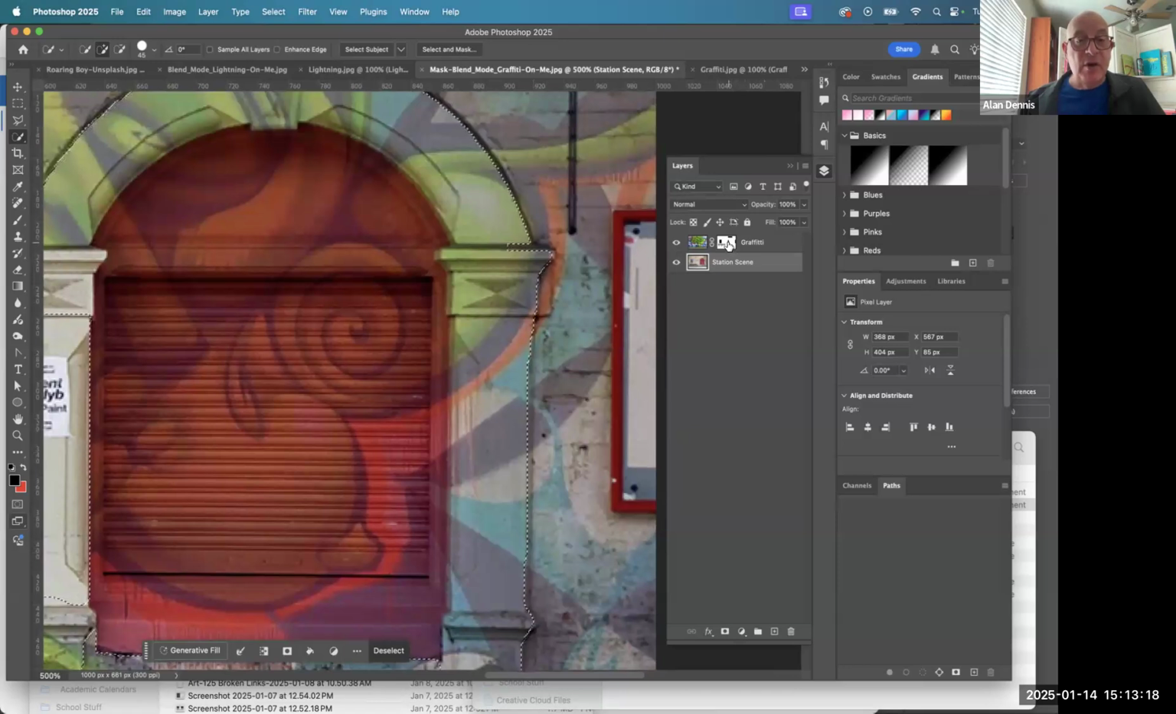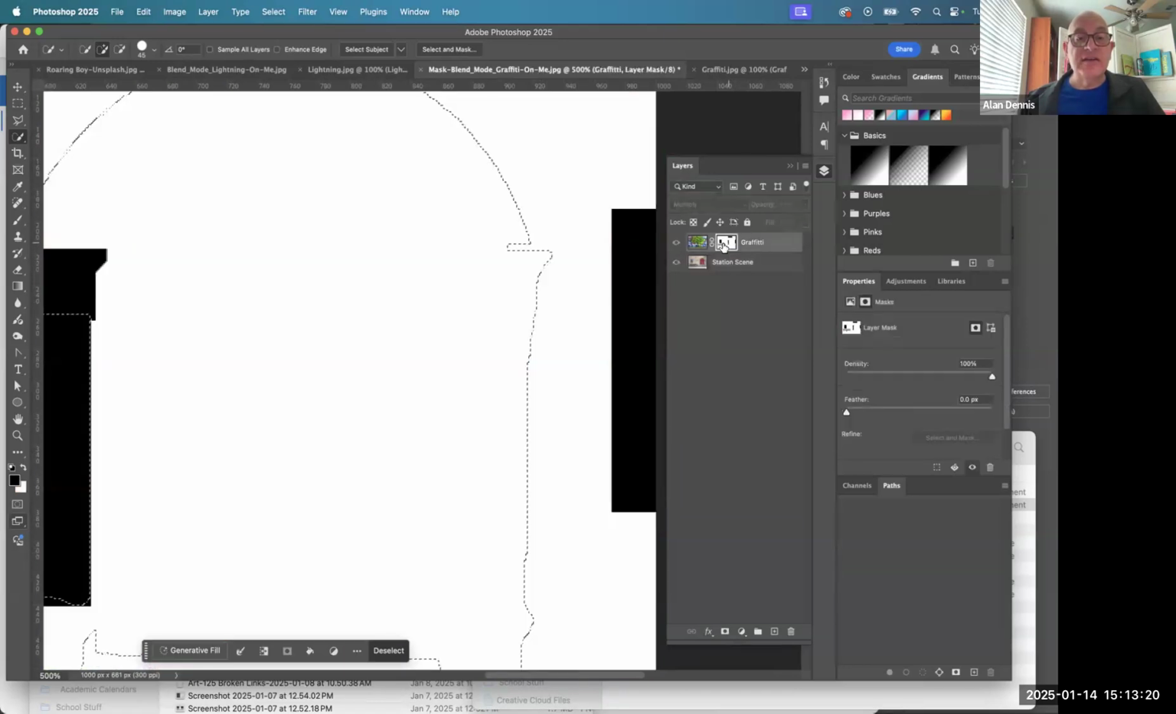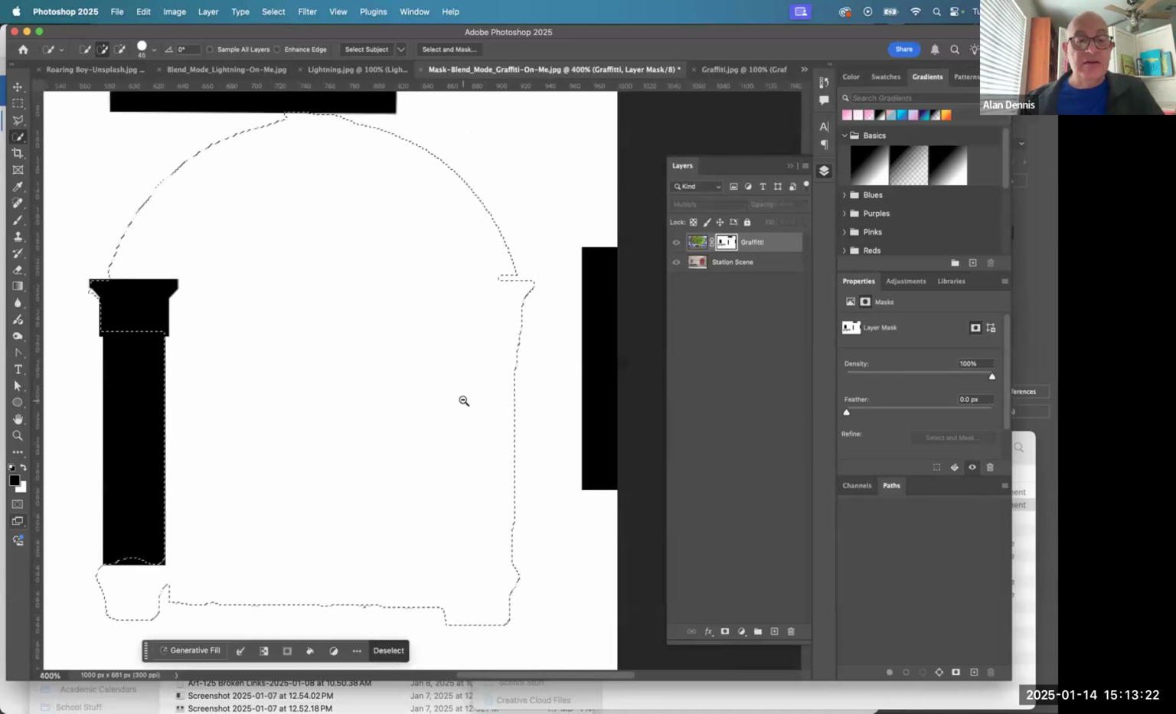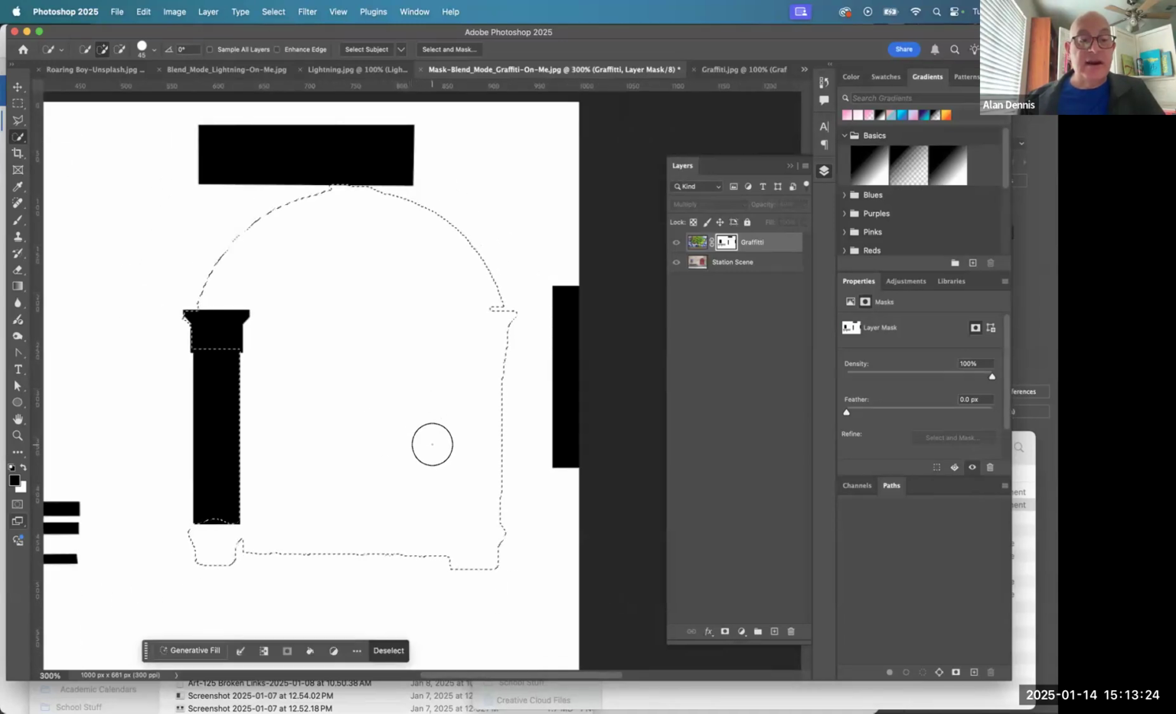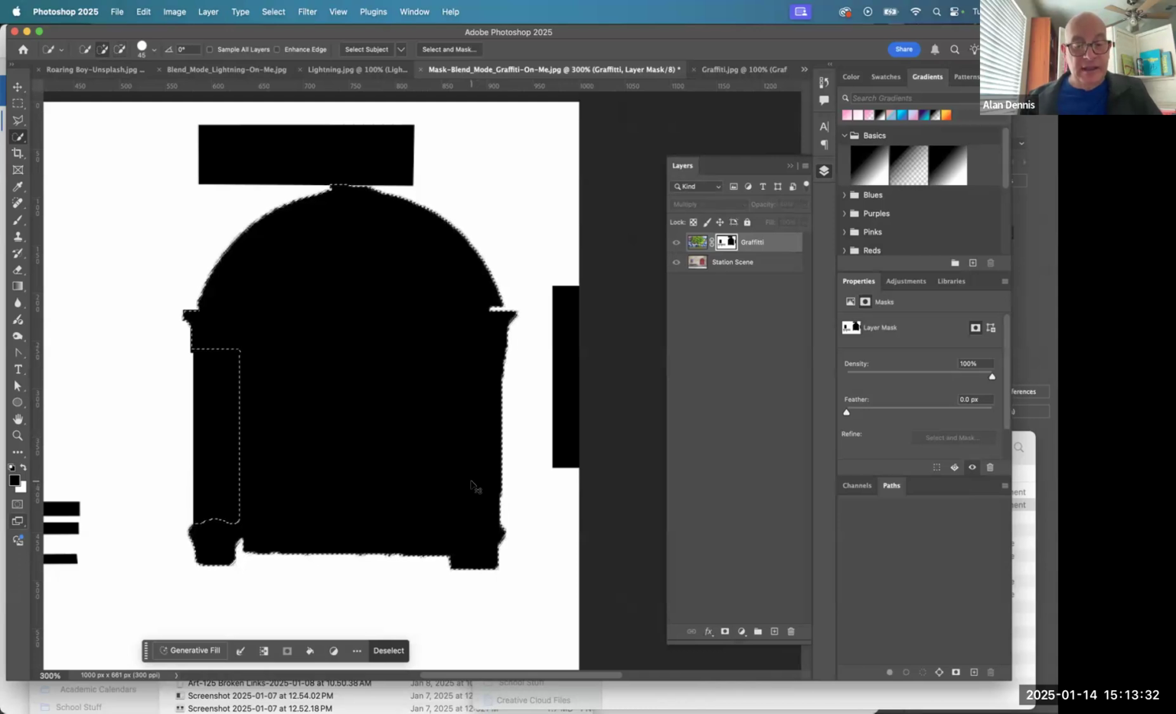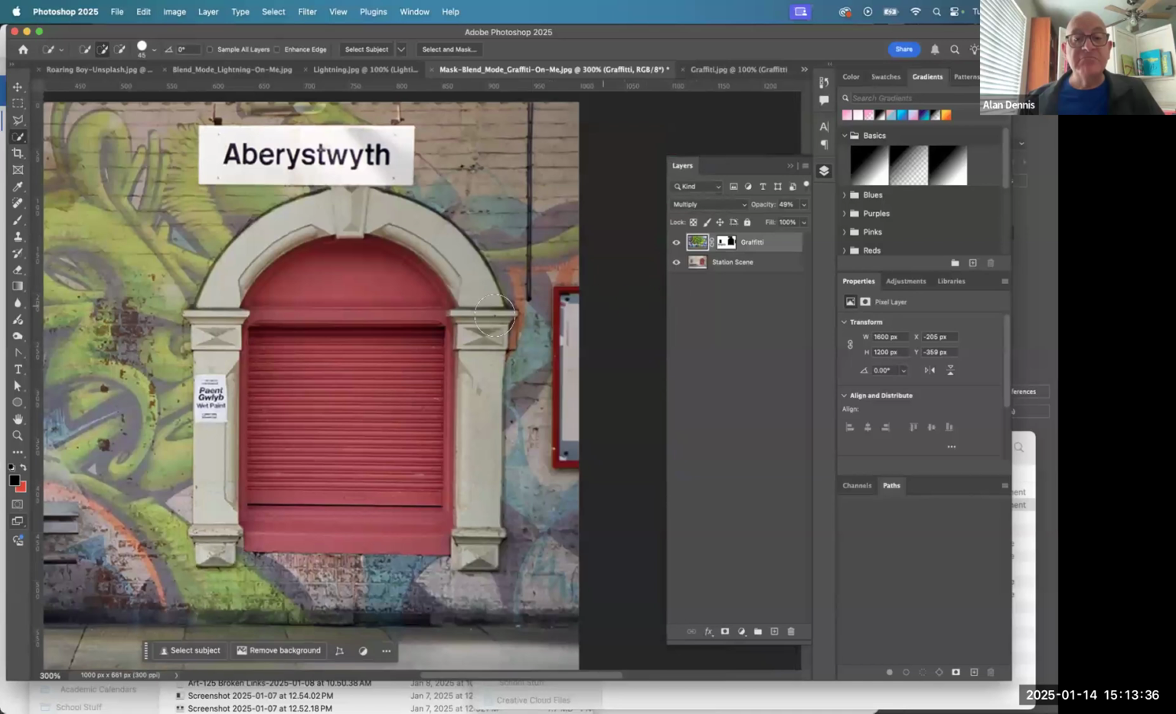I'm going to hold Option or Alt and click so you can see what I'm doing here. So I've got all of that area selected there. And again, I'll fill with black, Option or Alt Delete, fill with black. And it looks like I'm probably going to have a problem there. Click on that. It looks fine.